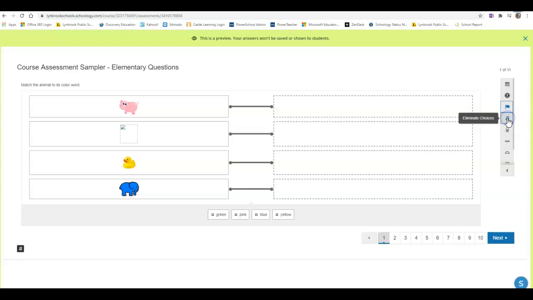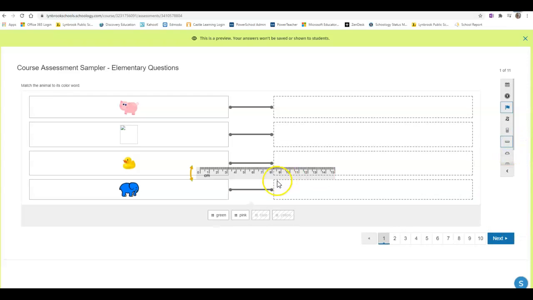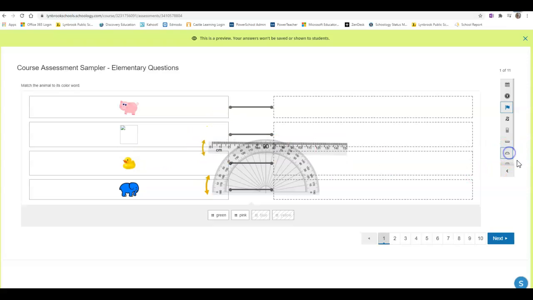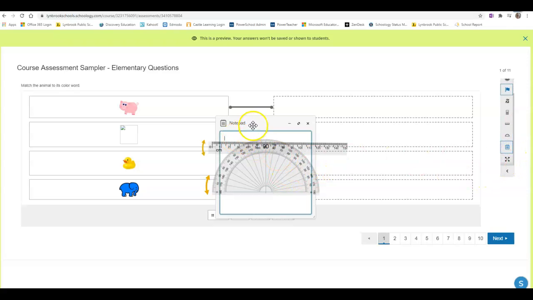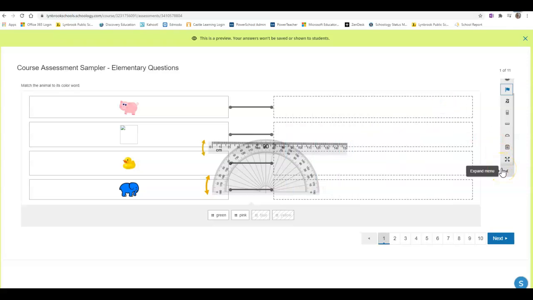It also gives them the option to eliminate choices, so if they click on eliminate choices and they know that a few of those are wrong, they can take those out. They can toggle that back off, and then they can continue working on their question. A calculator would be available for them to type in, as well as a ruler that they can move around the page and rotate. They have a protractor available, which they can do the same thing, and a notepad that they can go and type in some notes to themselves.